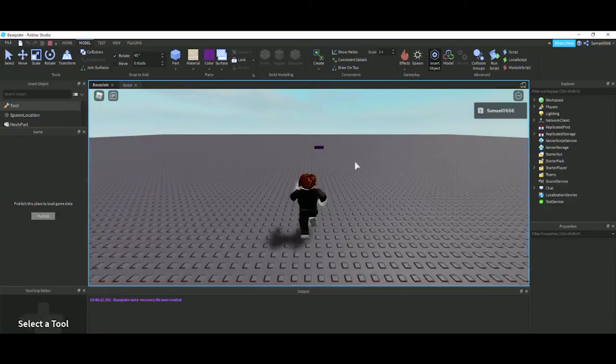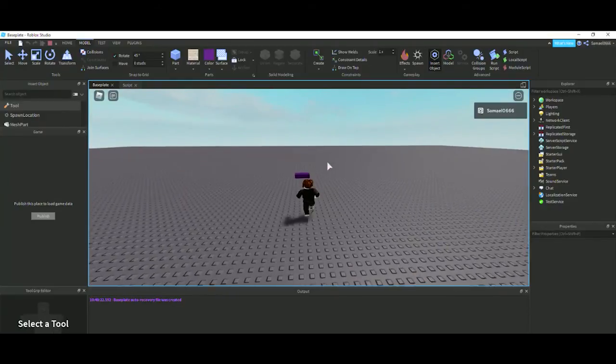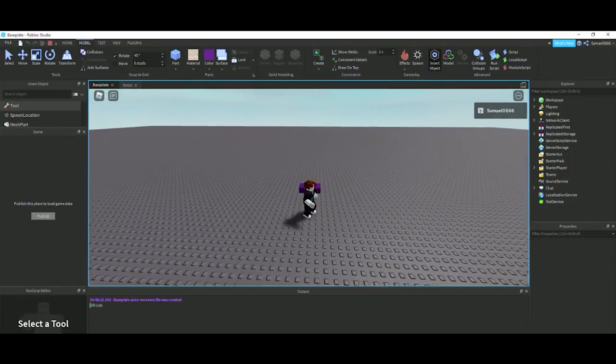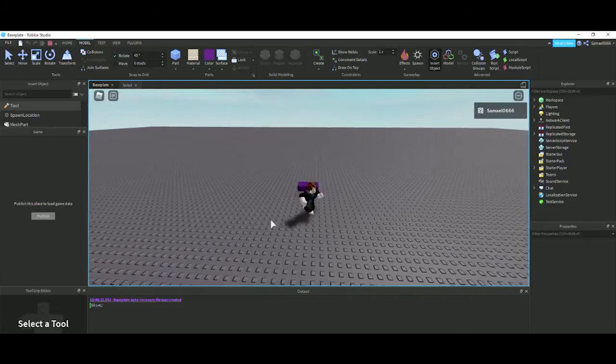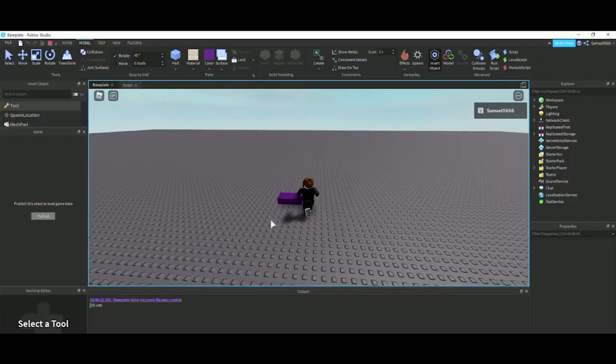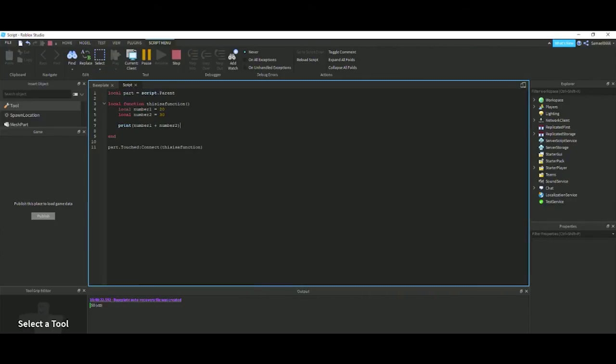So find our block, go over to this part, and then there you go, we've got 50, and it'll consistently do that and add 50 until we change our script.